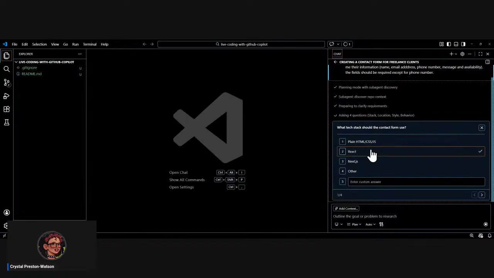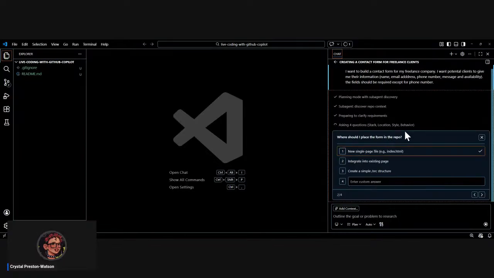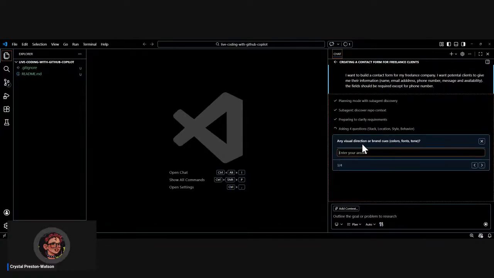I'm just going to go with that. And this is also a new screen, so we're going to start with React. And this is, where should I place the form in the repo? A single new page file, integrate into existing page, create a simple structure. And I am going to just say, new single page file, and go there. And any visual direction or brand cues, color, fonts, and tone.